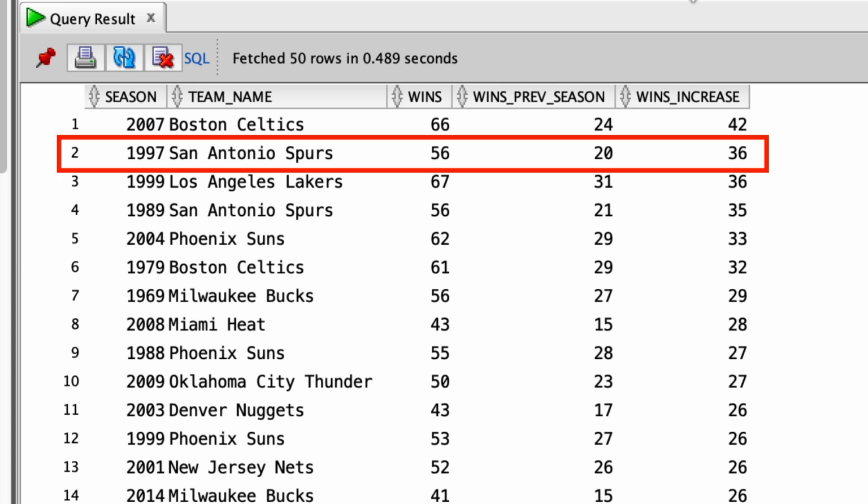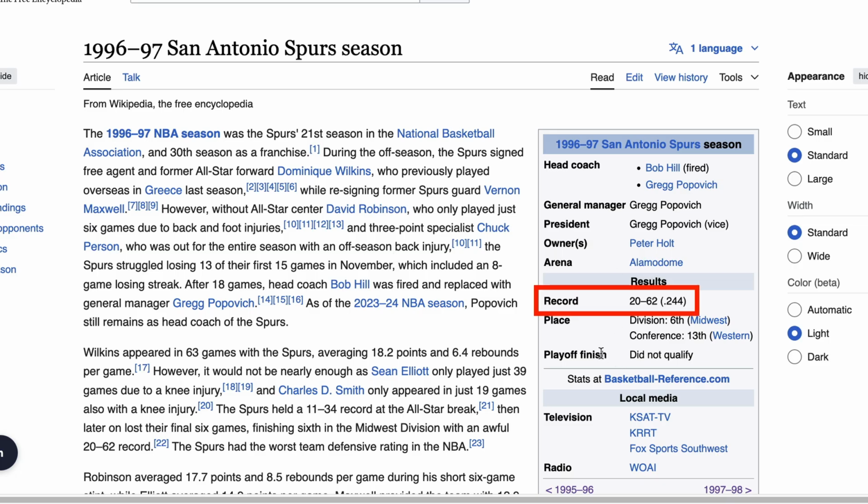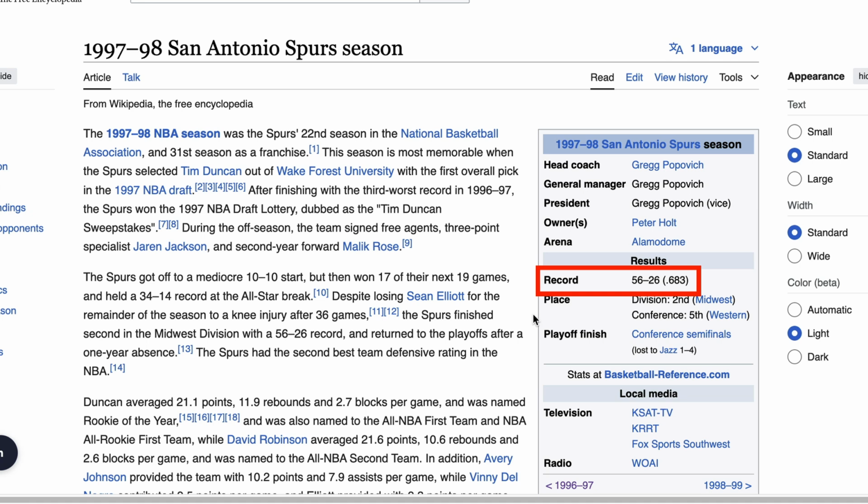In second place is the 1997 San Antonio Spurs, who went from 20 wins to 56 wins. This page shows they had 20 wins in 1996, and the next season they had 56 wins, which matches our data. It says here the Spurs selected Tim Duncan with first overall pick in the draft. It also mentioned on the previous page that David Robinson was injured, and in this season he has returned. So if you know the NBA, you know that Tim Duncan is a pretty good player, and so is David Robinson, so it's no surprise that the team did a lot better in this season. I'm a Spurs fan, so it's good to see them reflected in this list.